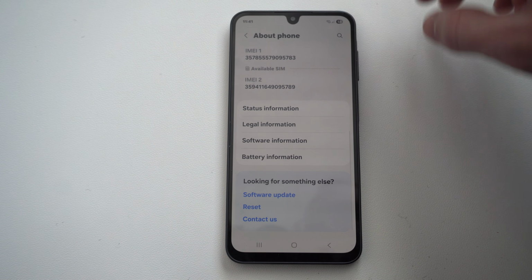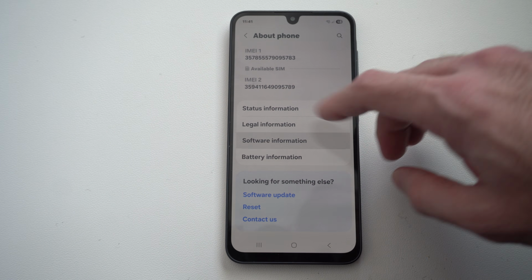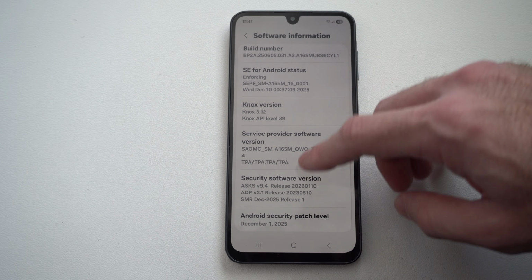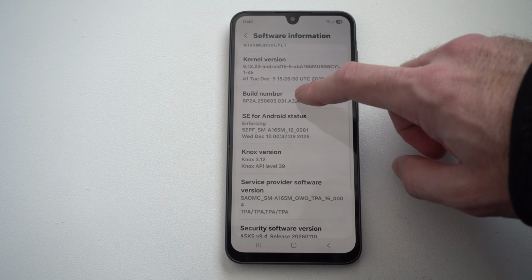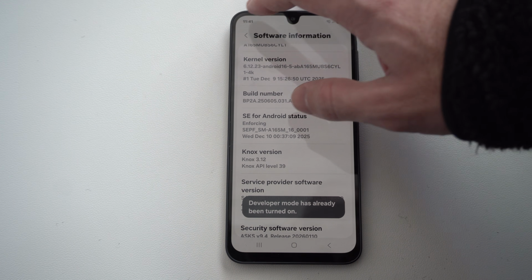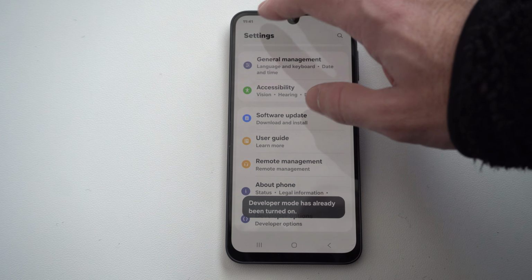So we can choose this and now go all the way down to software information. Go on down to where it says build number. So let's go to build number and tap this 5 times. That's gone unlocked now. We can go back.